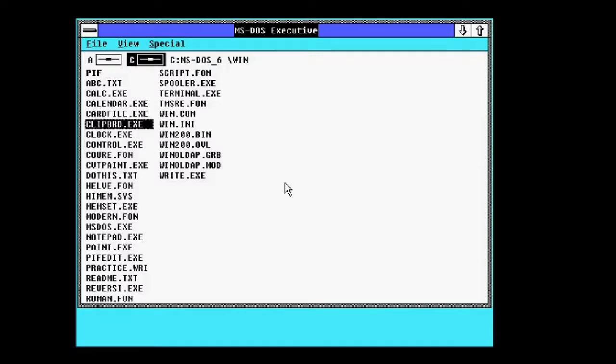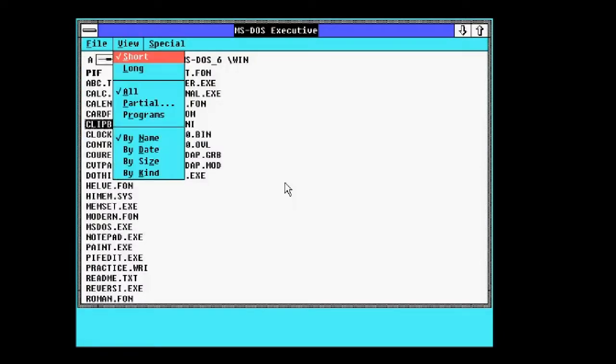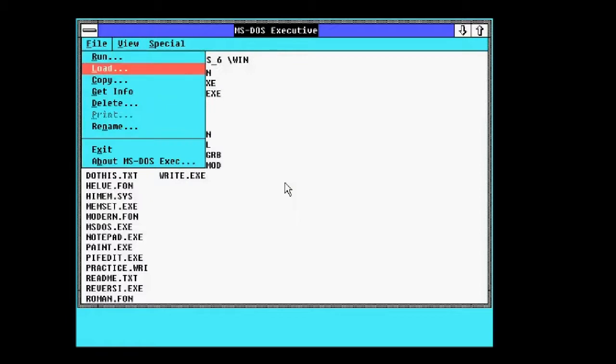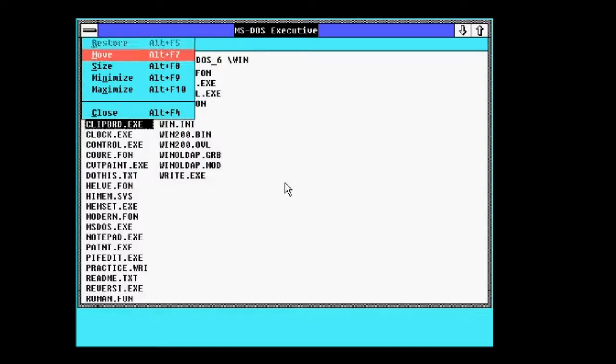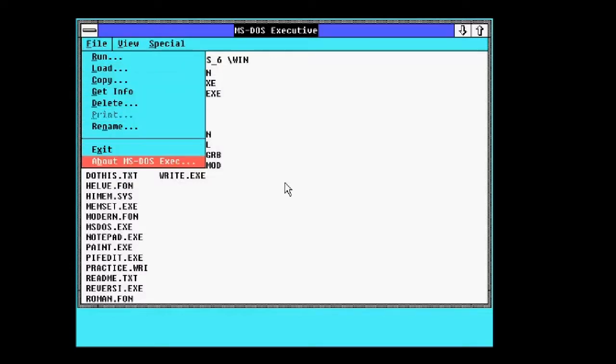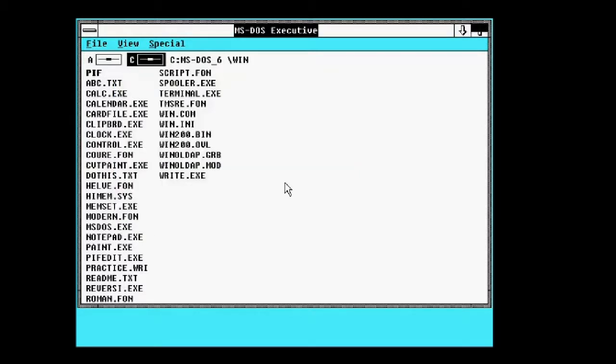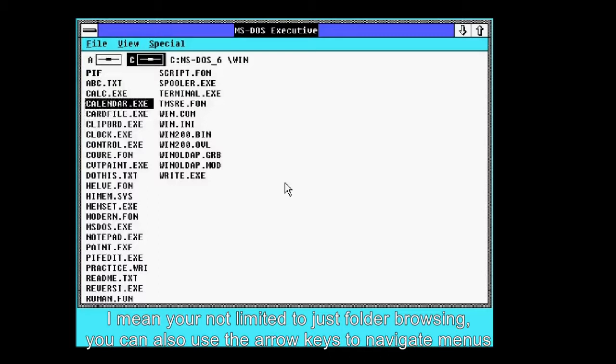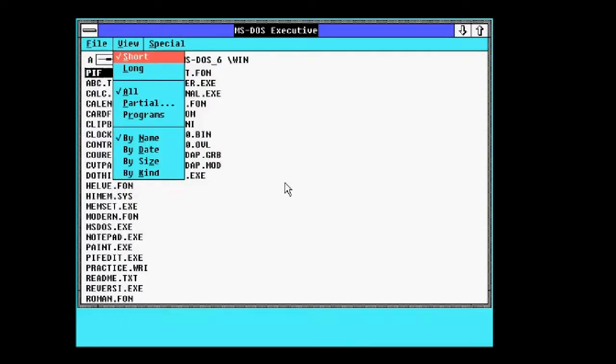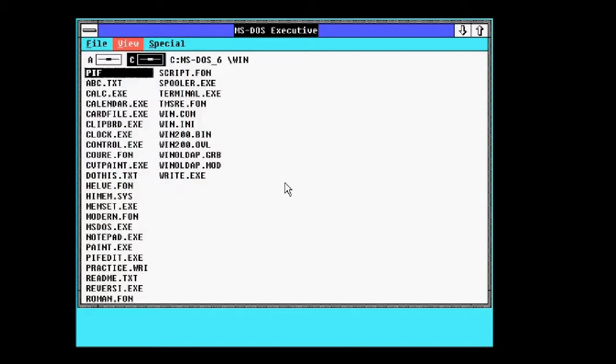Awesome. Oh, and you can control it with the arrow keys. Let's see what About says. Yes, this is actually working. You're not limited to the arrow keys. I won't use the mouse, but you're not limited to the arrow keys, which is awesome. Exit. This will end your Windows session, yes.